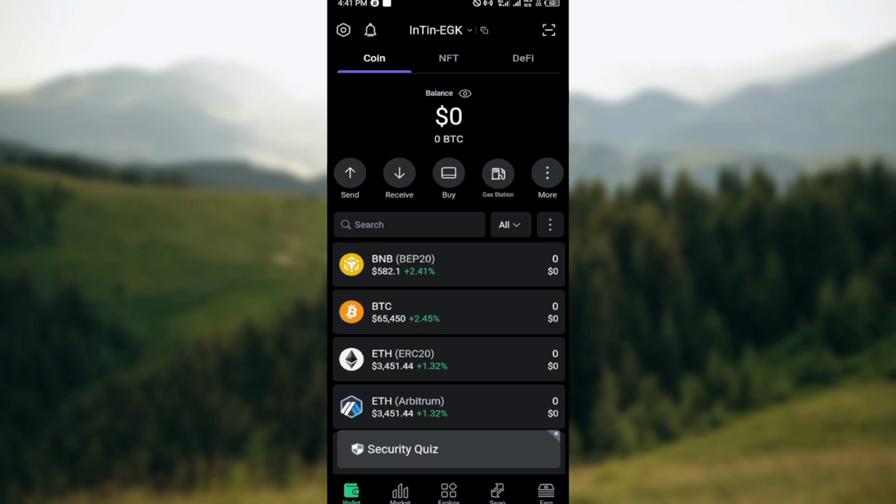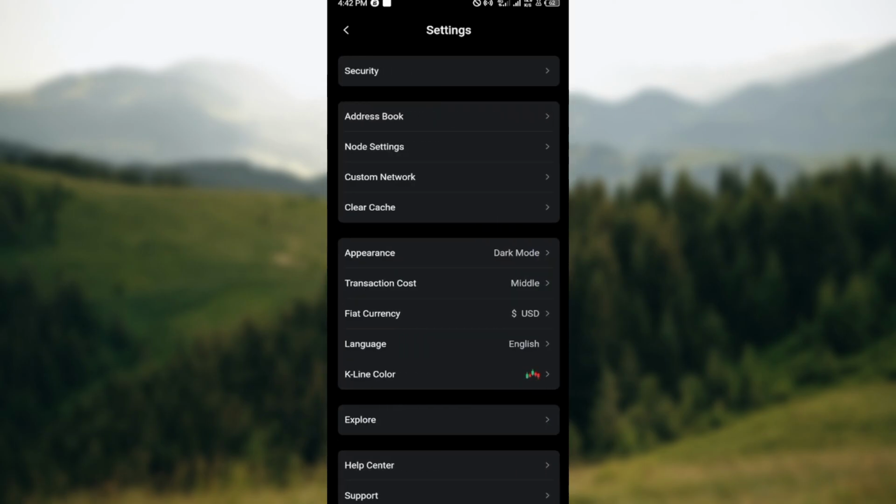So the first step is to log in to your Safepal account just like I have done here. And then once you've done that, move to the top right corner where you can see your settings icon and click on it. So after clicking on your settings icon, you'll be brought to your settings page.